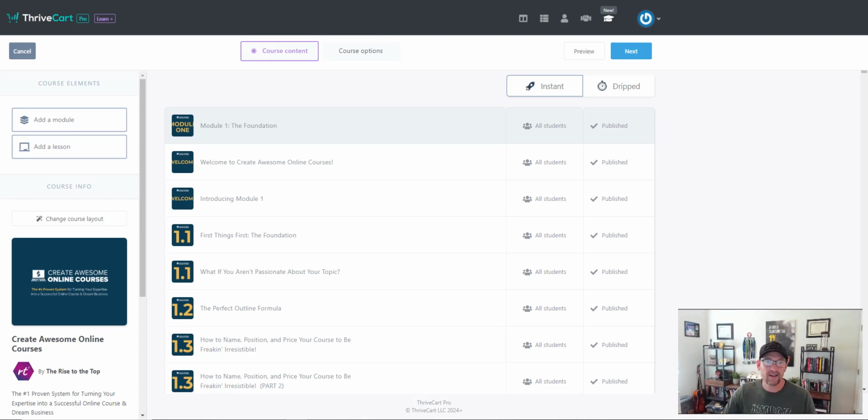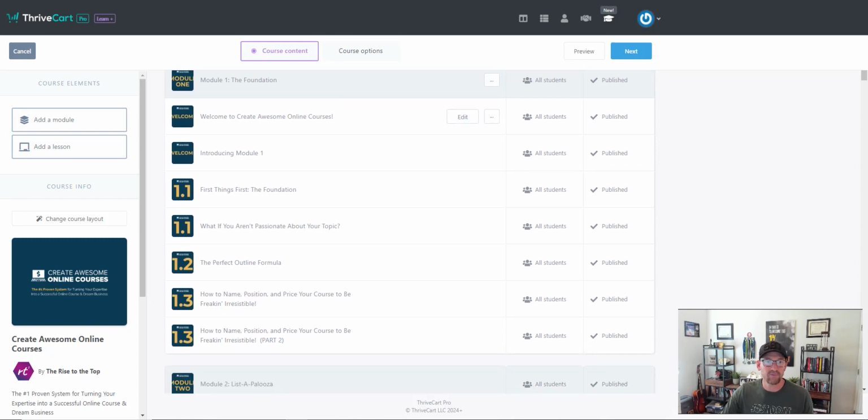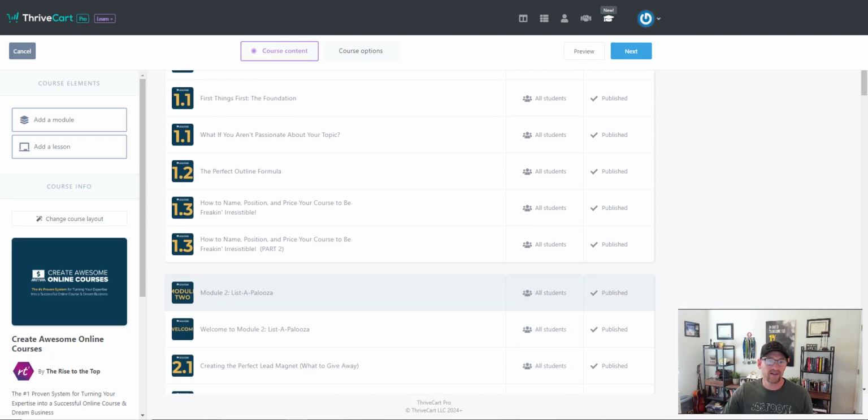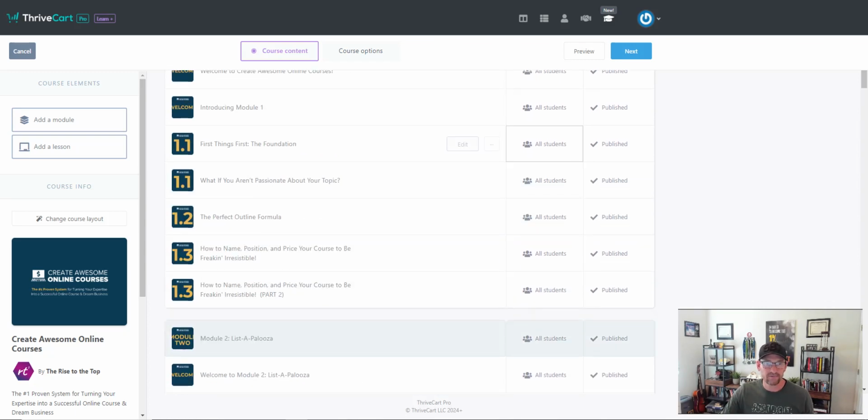Why do I love this? First of all, it looks really nice. It's broken down into modules. You can add modules, add lessons. I'll show you the inside of one real quick here.